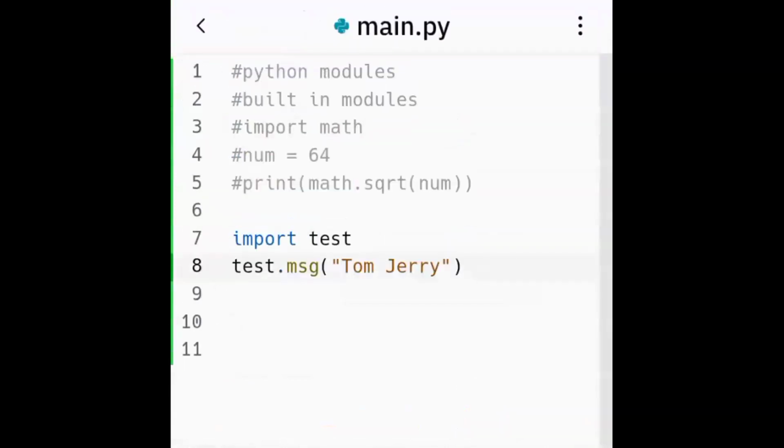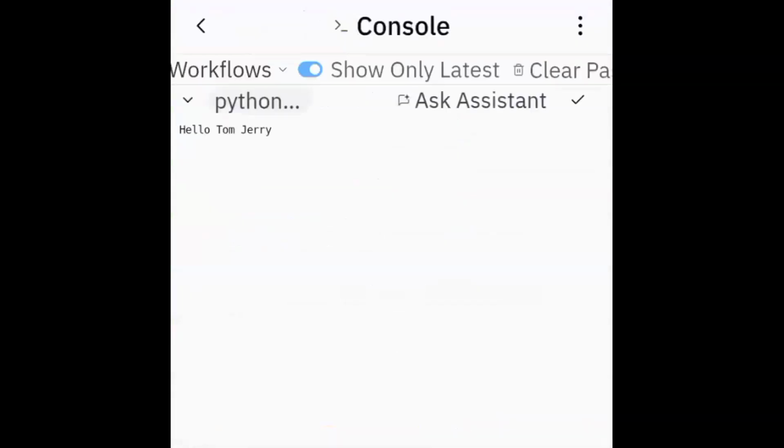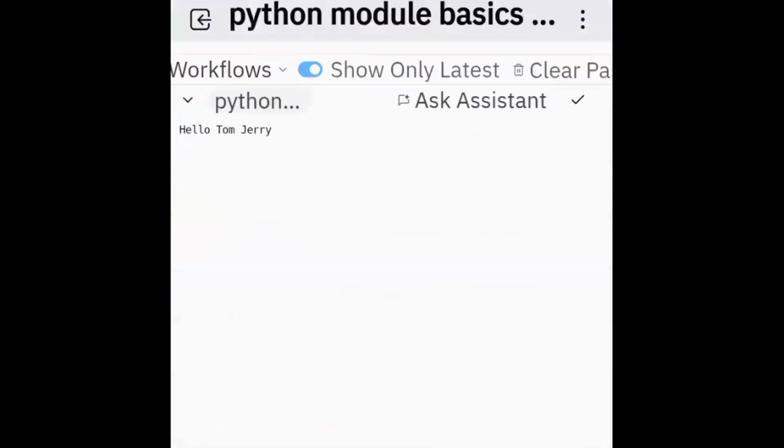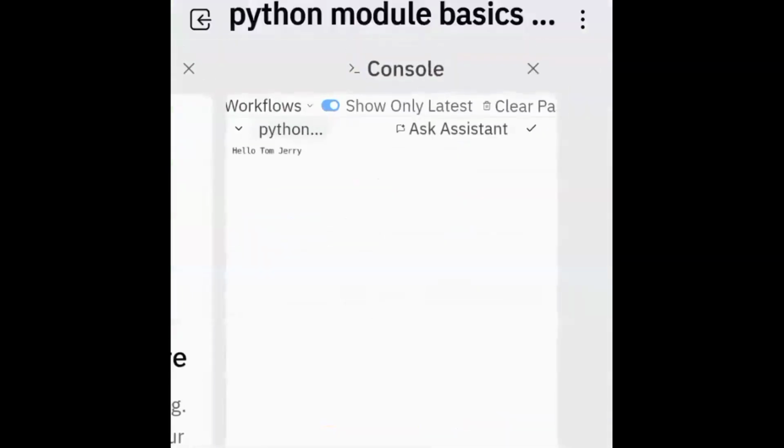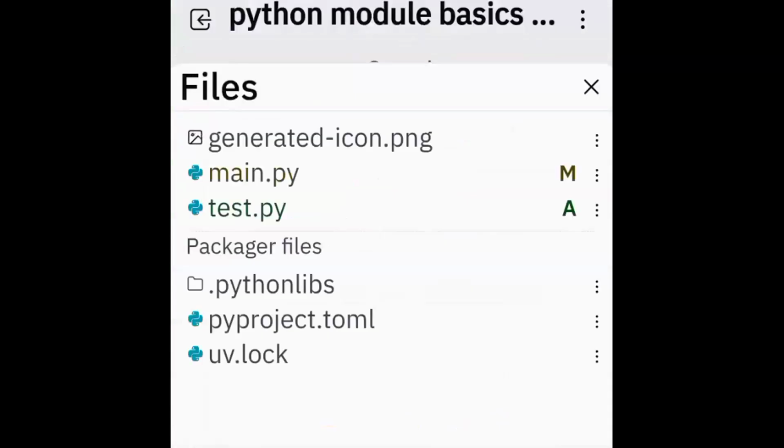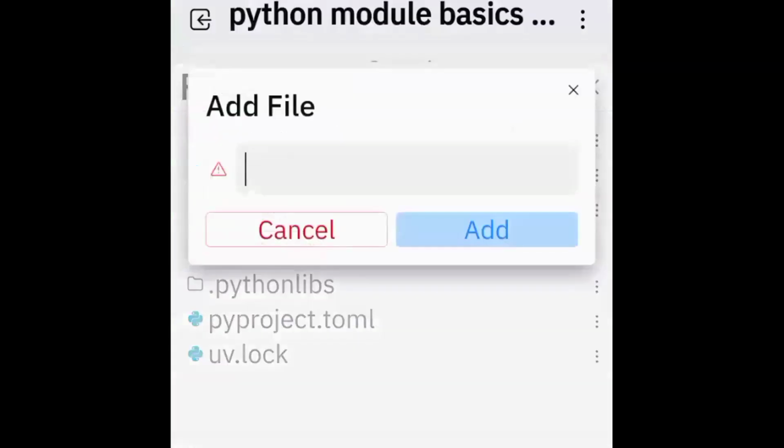Then you go back to main.py and run it. Hello Tom Jerry. Always remember, when you're running the program to see the output, you have to run it in main.py. The module was only created to hold the function and store it there. It's a reusable piece of code which you can always import, and you run the program in main.py.